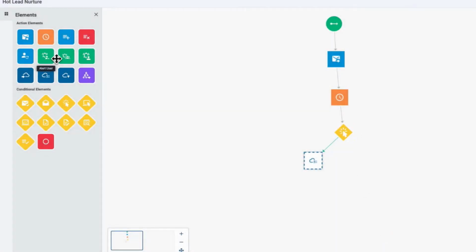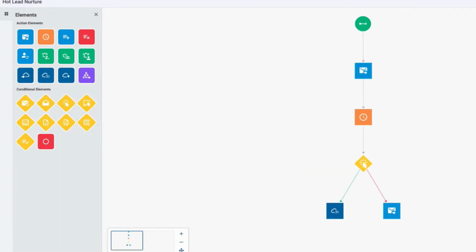In this example, we've created a journey that sends an email, waits 7 days, then looks to see if the contact clicked on a link within the email. If they did click on the link within the email, we have a task automatically being created in the CRM for a salesperson to follow up. And if the recipient did not click on the link within the email, then we have a second follow-up email being sent.